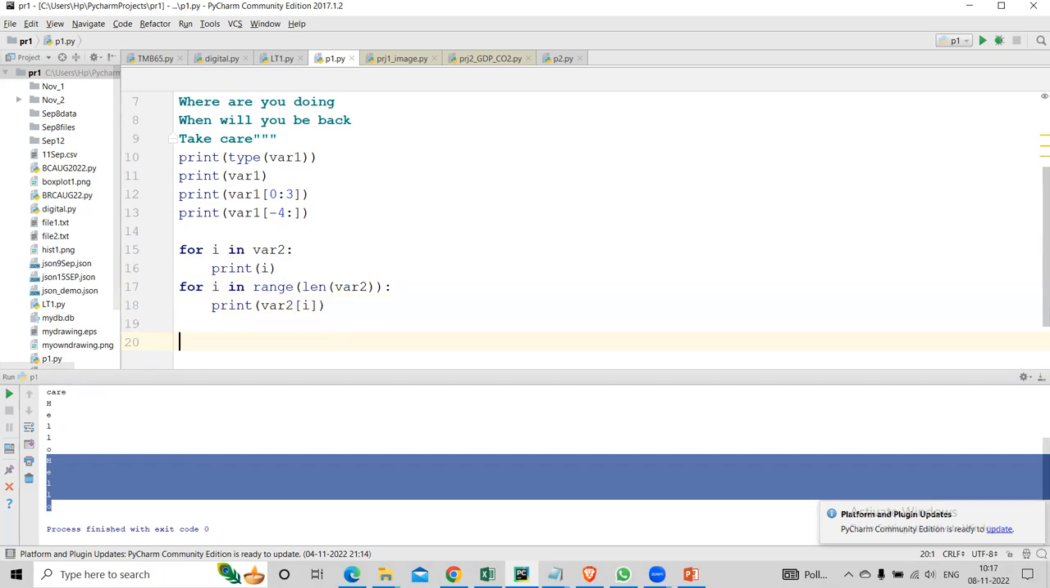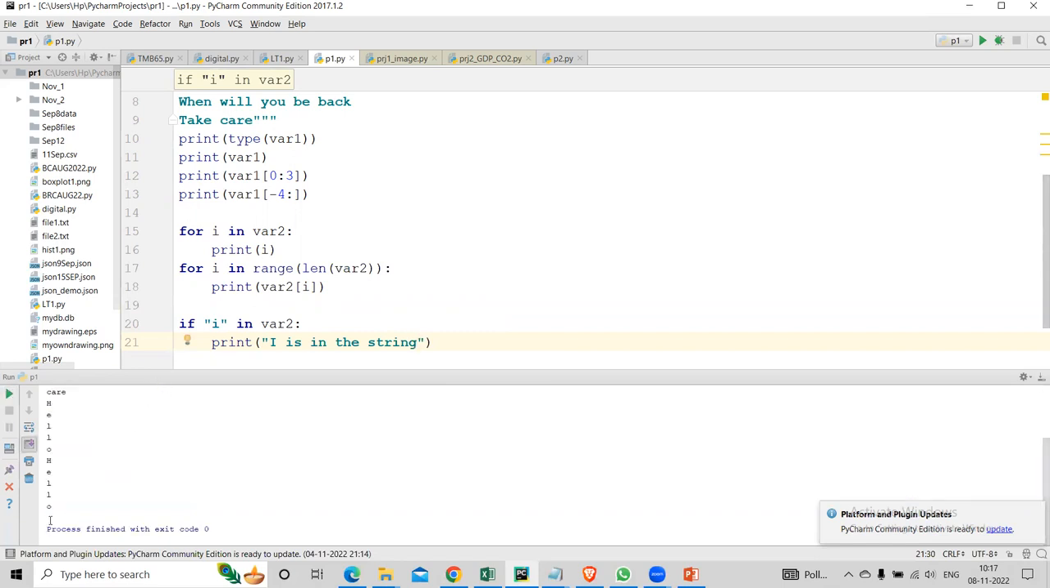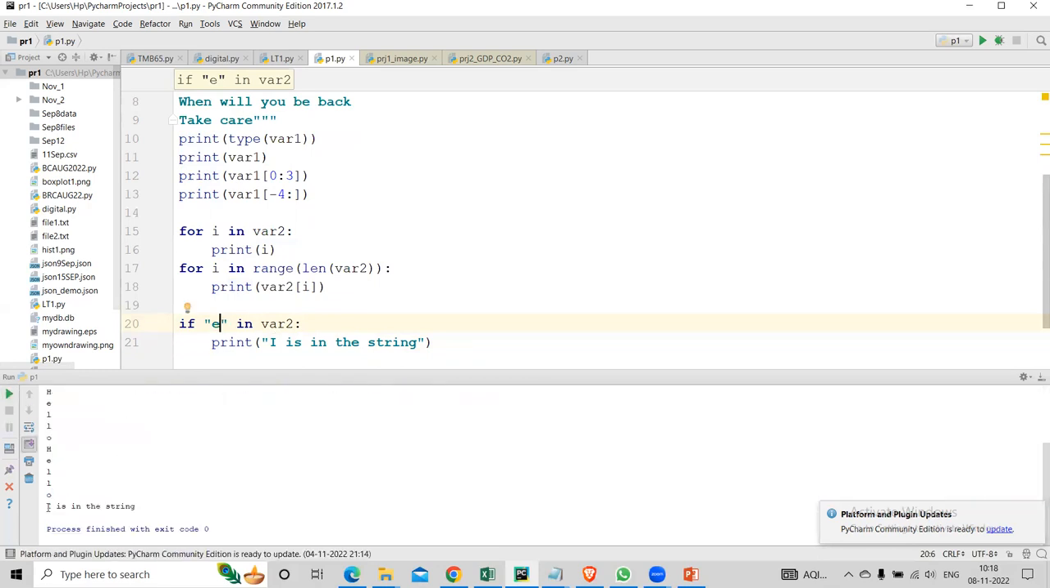I can even check if a character is there or not. If, say, i in var 2, print i is in the string. Now I have hello. Hello, do you have i? No, i is not there. So nothing is printed. There's nothing that we have written in else part. We're just checking if part, right? So if we had written else, we would have got something here. Since we have said i in var 2, if this condition is true, that's when this will be printed. But we do not have anything for false condition, isn't it? So now we talk about e, right? I can give a small e. So now when you run it, obviously e is in this. So you'll get e is in the string.